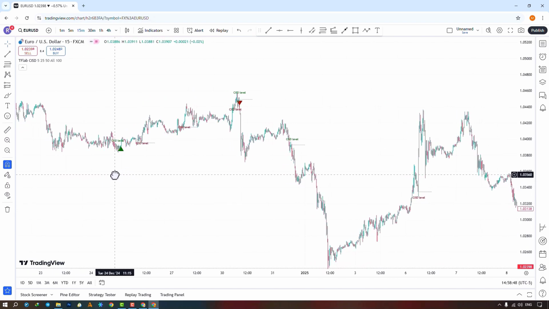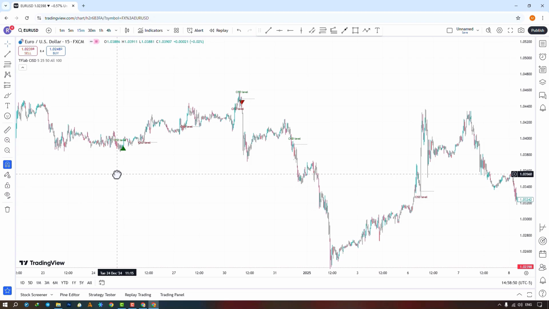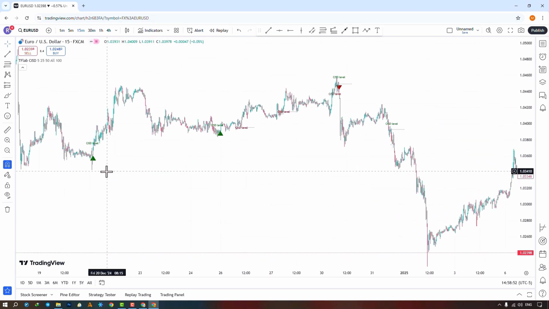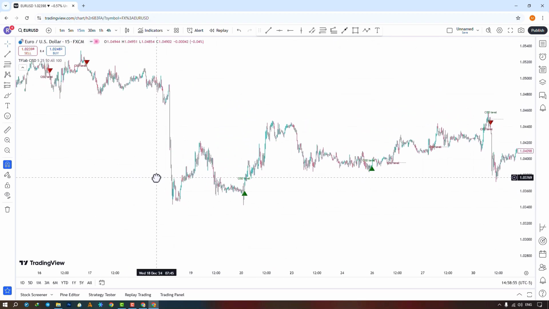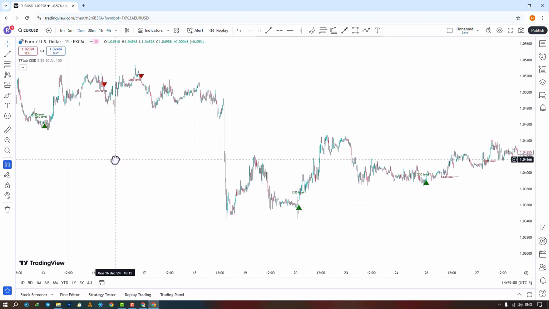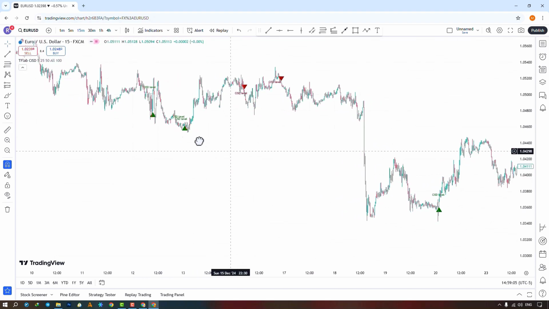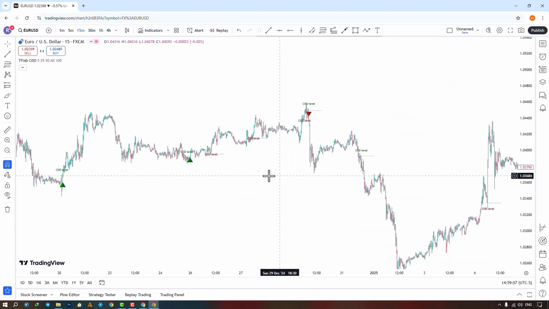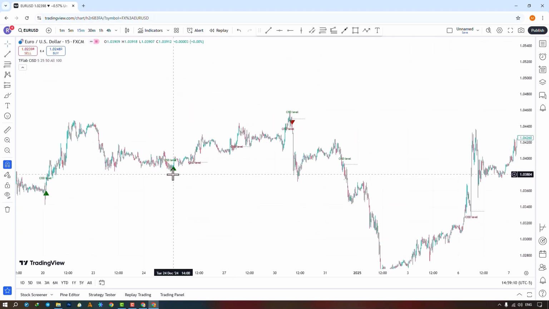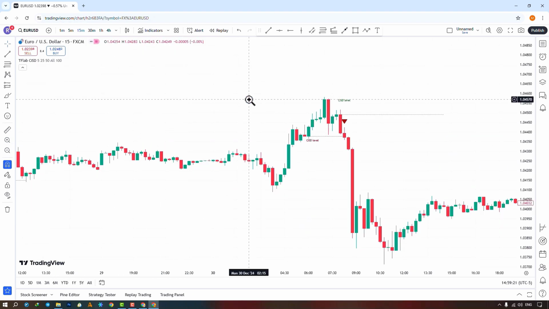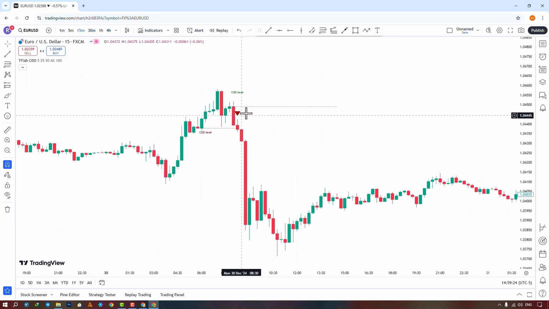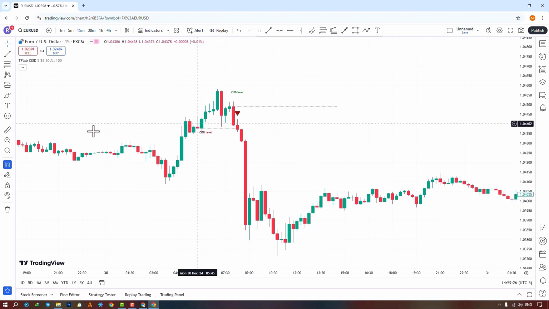The CISD Change in State of Delivery indicator is a handy tool for identifying CISD and changing market trends, which is very suitable for ICT and smart traders, and it sends signals. It shows traders the structural break from bullish to bearish trends and from bearish to bullish. For example, in this section, a bearish signal has been sent to us.